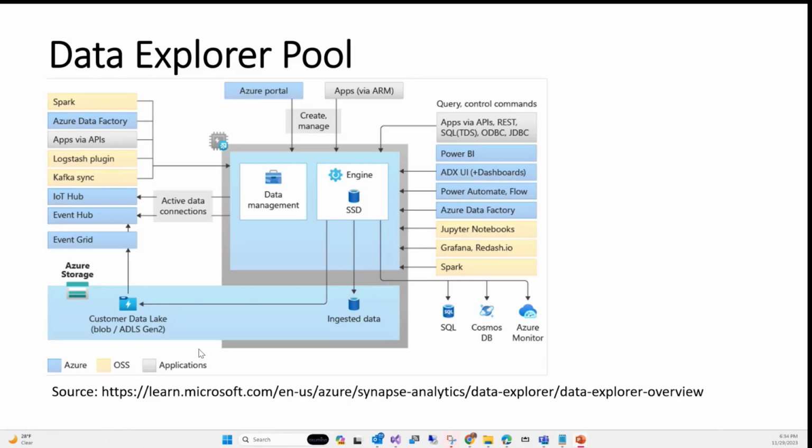On the far right, your apps use the query and control commands to the engine directly and start looking at the data from the APIs, or from Power BI, or you run some Jupyter notebooks, and so on. But in our case, we will use a notebook or SQL-like queries. And then you can persist the data back to SQL or Cosmos DB, or to some extent you can even send that back to Azure Monitor, or enable Azure Monitor to log what's going on in the Data Explorer. Okay, so that's the high-level architecture.